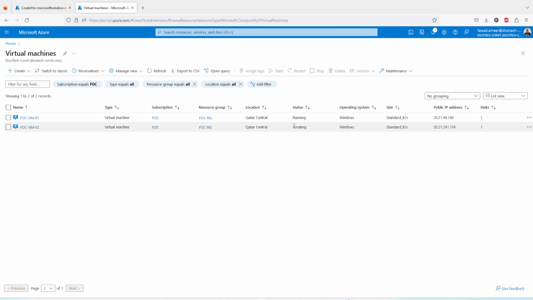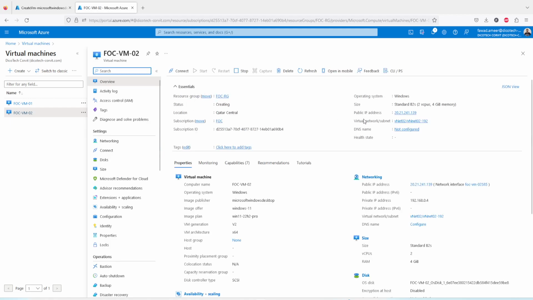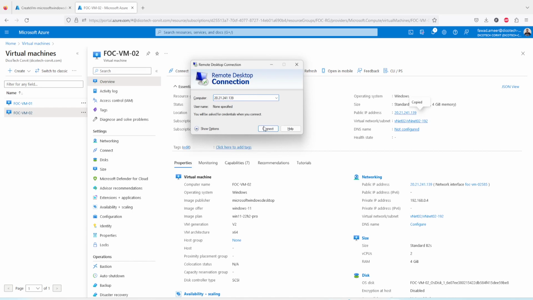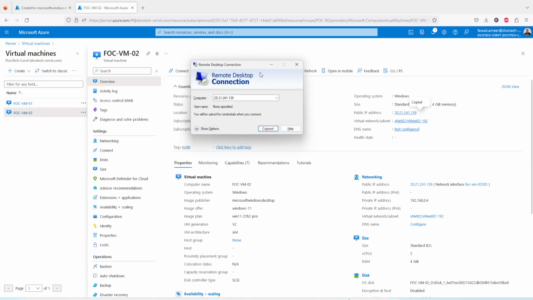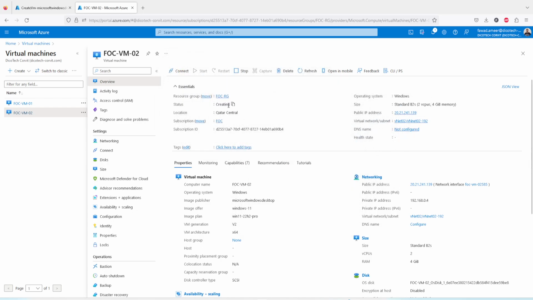It's going to create the new VM as well. The IP has been assigned, and the private IP is 192.168.0.4, which is from VNet 2. So let's access it. You can either connect here or you can just copy this public address and open Remote Desktop, and paste the IP address. If it is created, then you will be able to connect. Otherwise, wait for a while. I think it is not ready yet, so let's wait until it is out of creating status.